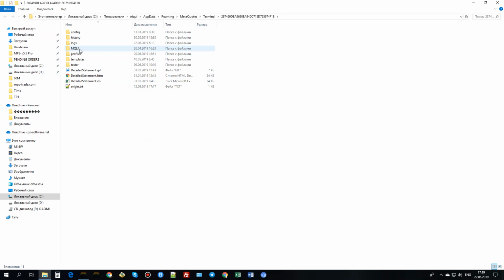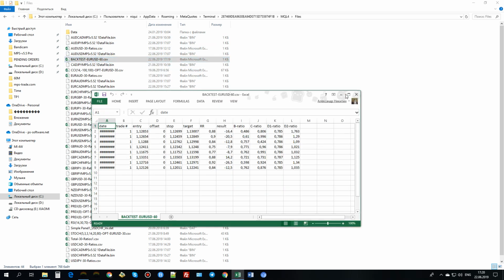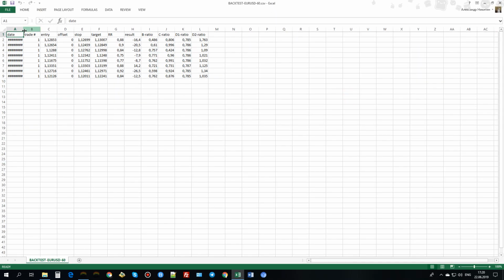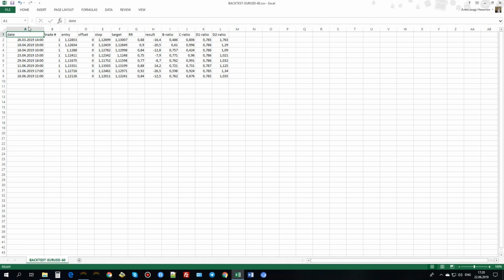So open the other folder, open MQL4, go to files, and the file is called backtest. This 60 is added automatically, so you never forget what time frame you were backtesting. Okay, so we have a date here. Later you can filter this according to time, maybe not trading during news events, maybe trading during news events. Then we have entry, stop, target, risk to reward.